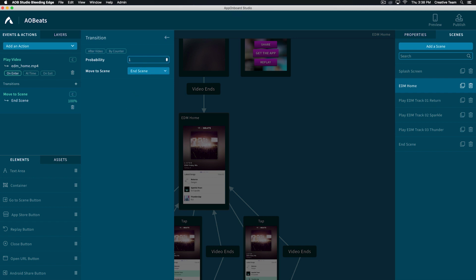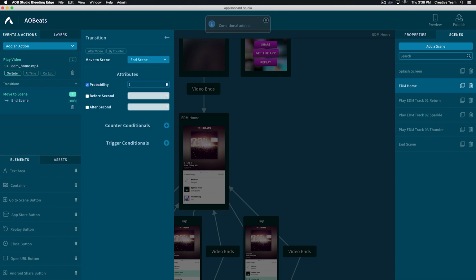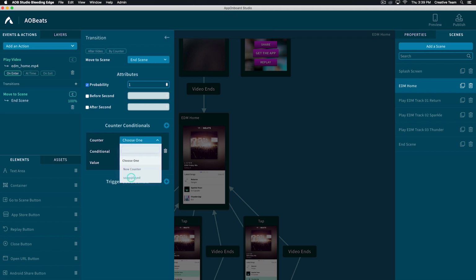Next, hit the C button so we can create our counter conditionals. Select the plus sign next to counter conditionals. The counter should be set to songs played. The conditional should be set to counter equal to, and let's set the value to 5. This means that if a user reaches 5 values, or in this case, reaches the track scenes 5 times, then the user will be transitioned to the end card.